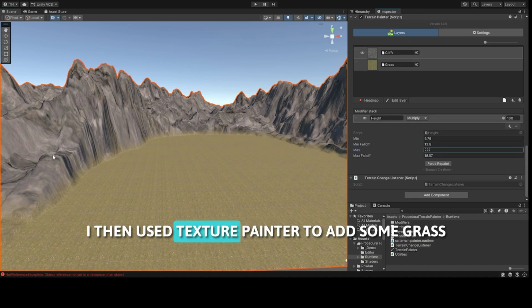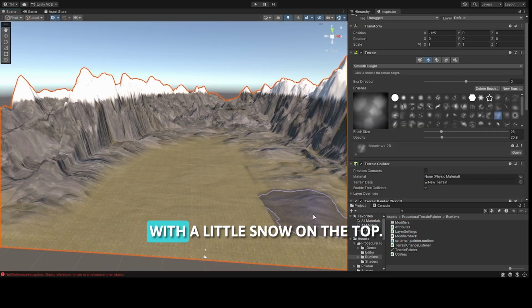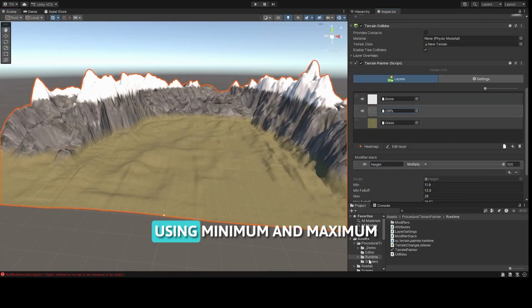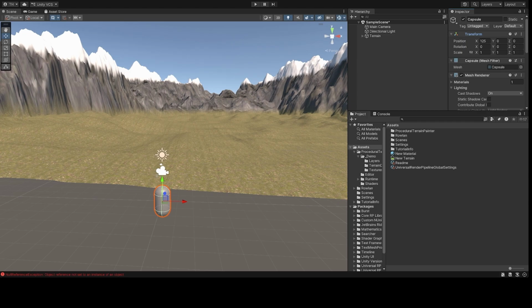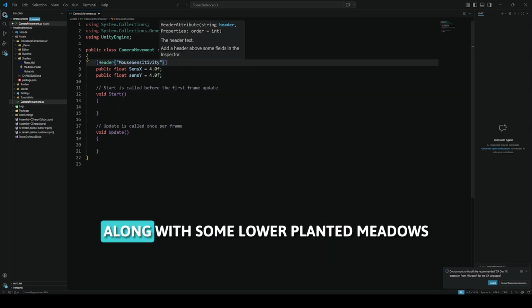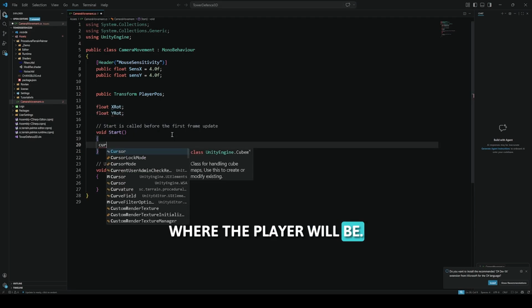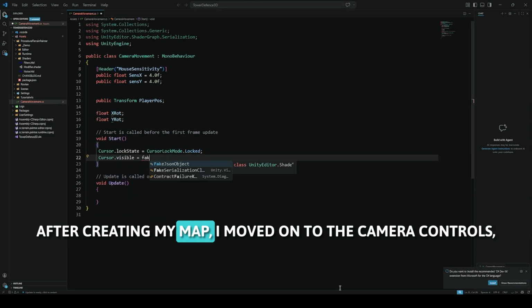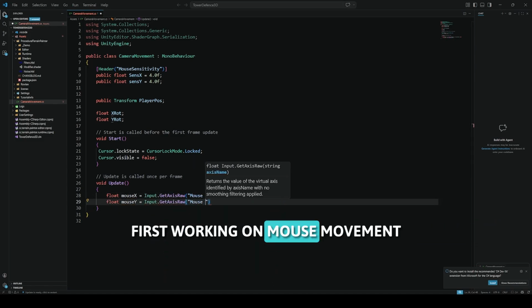I then used Texture Painter to add some grass and stone to my cliffs and mountains, with a little snow on the top using minimum and maximum height settings for these assets. This allowed me to make a simple mountainous landscape for the map, along with some lower, planted meadows where the player will be.